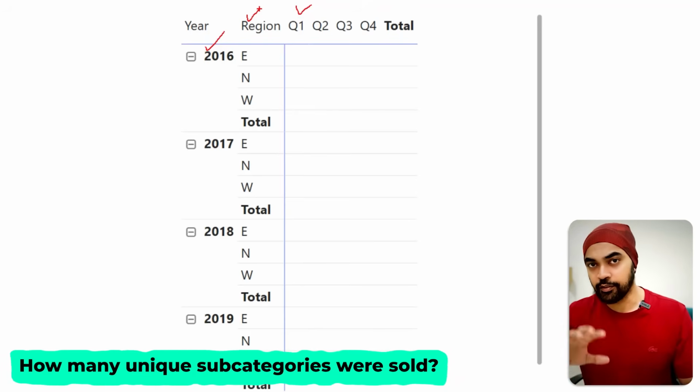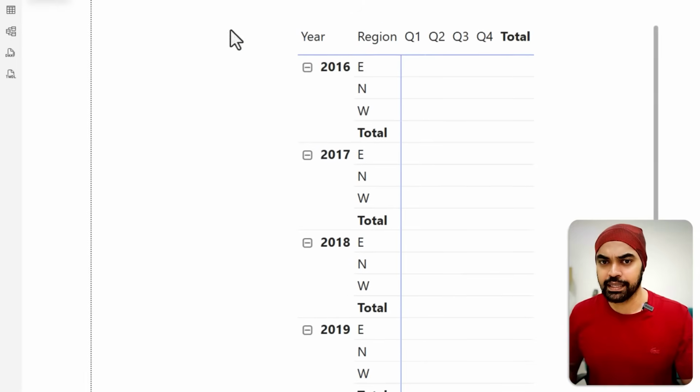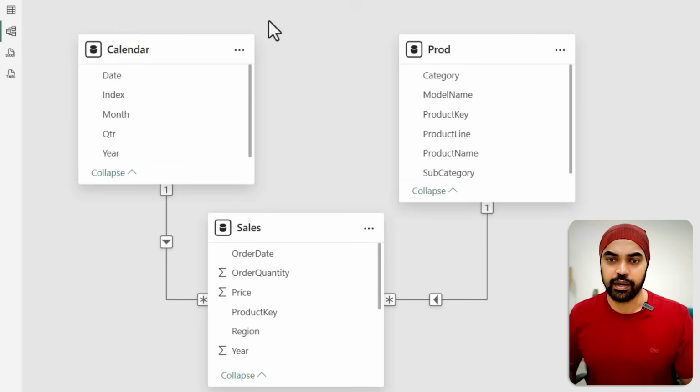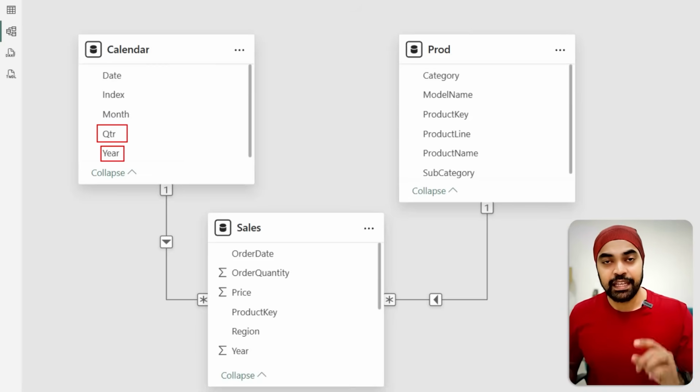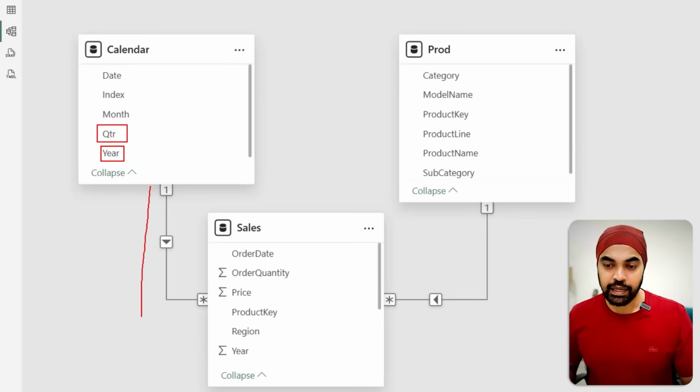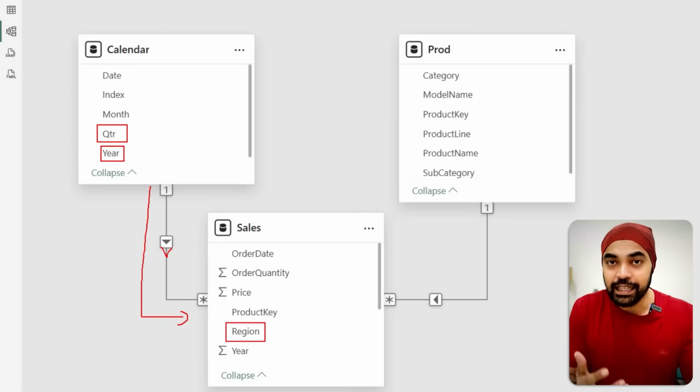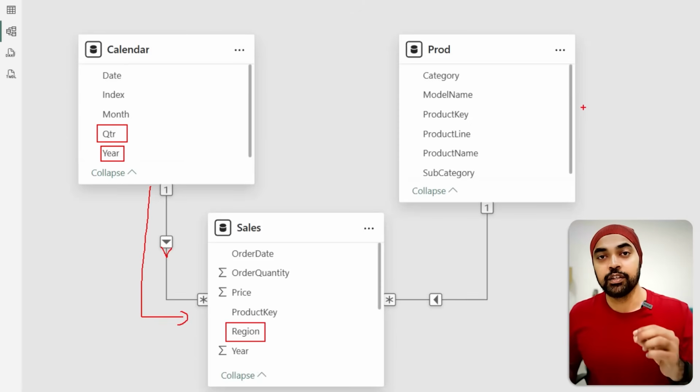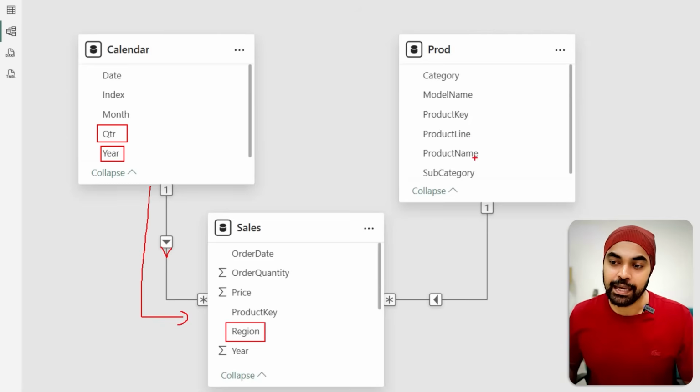If you take a look at the flow of the relationship, it's going to be something like this. If I just go over to the model view right here, I have two filters coming from my calendar table, which is the year and the quarter filter. And these two filters can obviously come down and filter my sales table, because you can take a look at the filter direction. And I can obviously apply the filter on the region as well. But the calculation that I'm trying to do is going to be in the products table. That means that I am trying to find the unique count of the subcategories sold in right here.